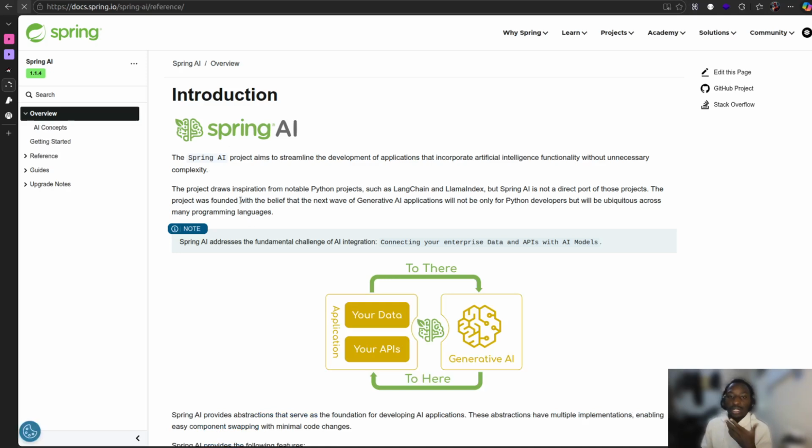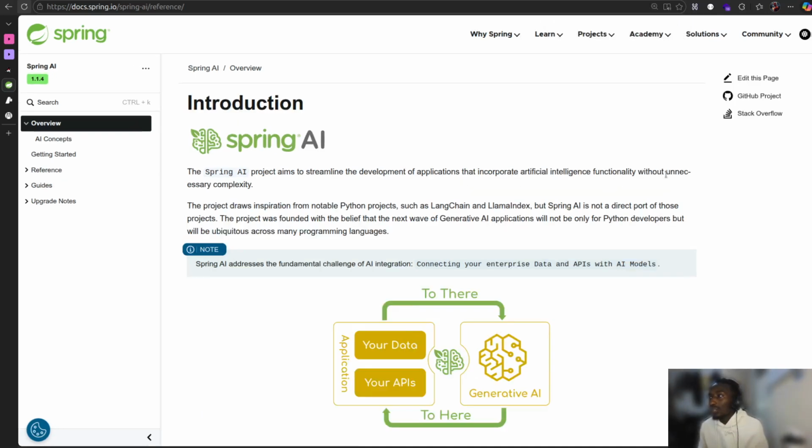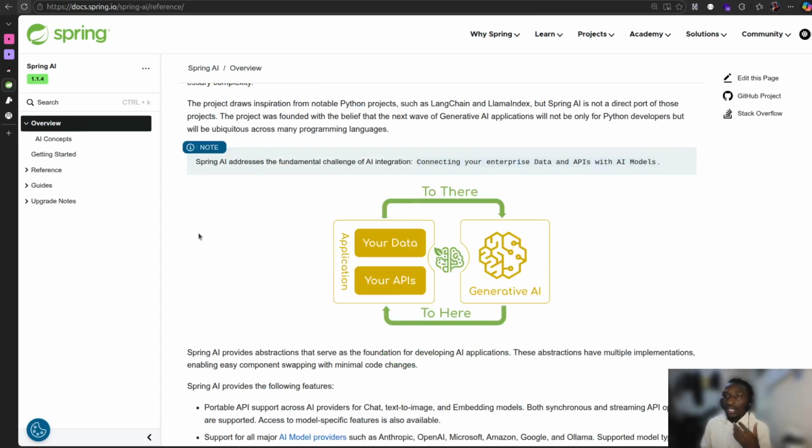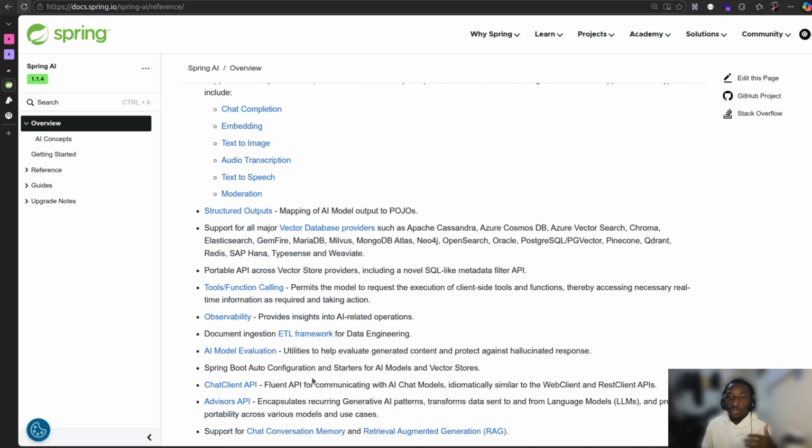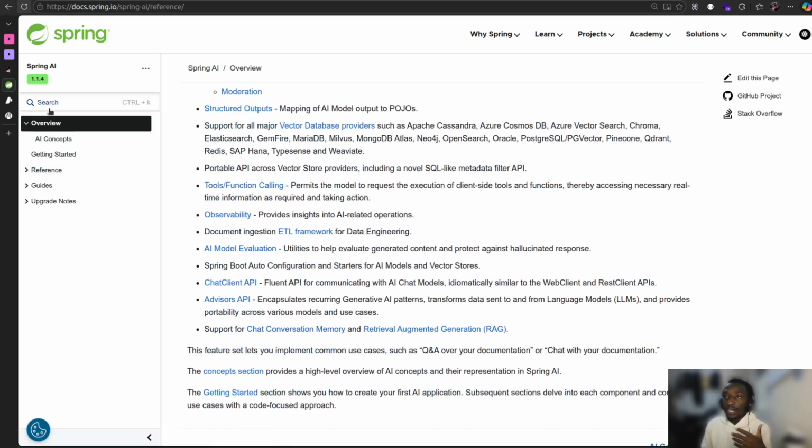This is where you get the reference documentation, where you could read about what Spring AI is doing. It aims to streamline the development of applications that incorporate artificial intelligence functionality without unnecessary complexity. There's a bunch of things it could do, and I want to start exploring it in depth, build a ton of cool things, could be very basic things, but ideally learn as I show you how I learned, and also understand the various capabilities.